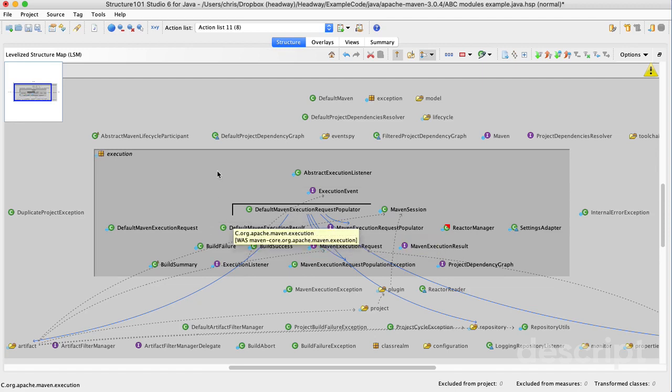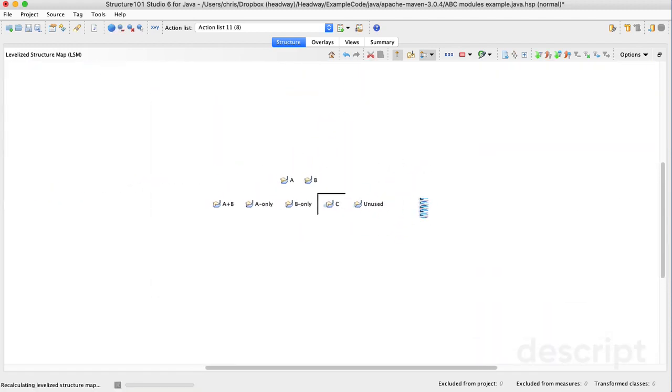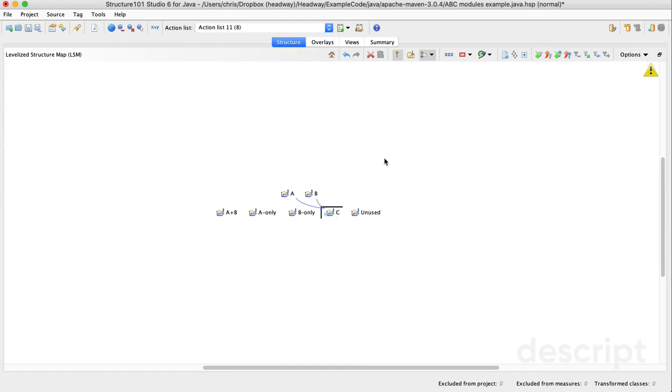How do I now ask Structure 101 to move all of the things that are not tagged, that are not used by A or B, into the other module? That's what I'm going to do. So the way I'm going to do that is I collapse this down here. I'm just going to filter on C. I don't want to see the other stuff just at the moment. So I isolate C, and then I'm going to click this button here, which is show the outer class slice.